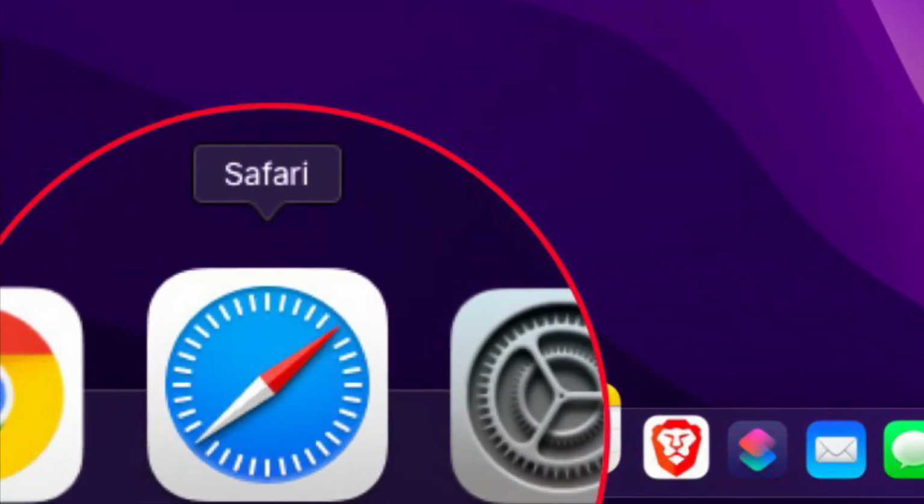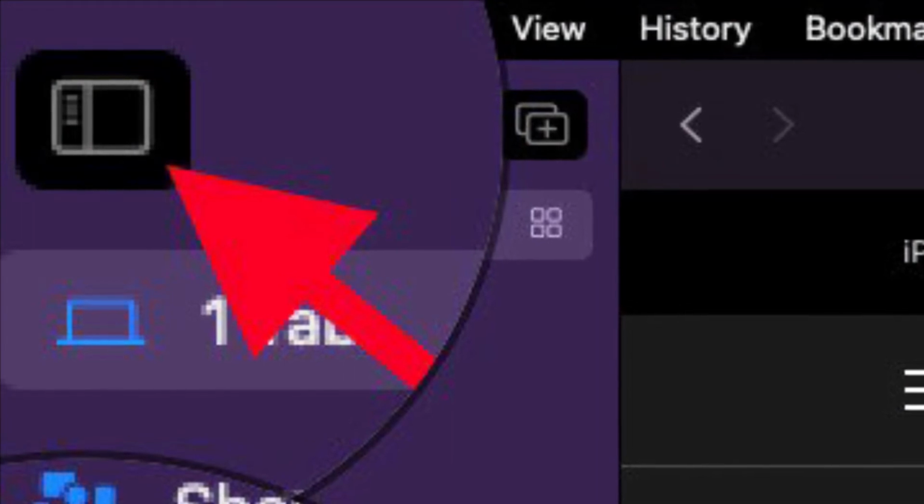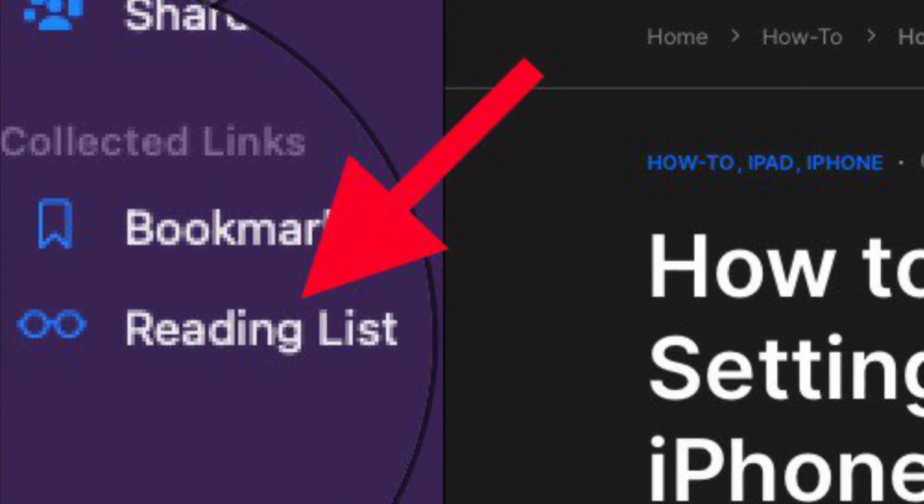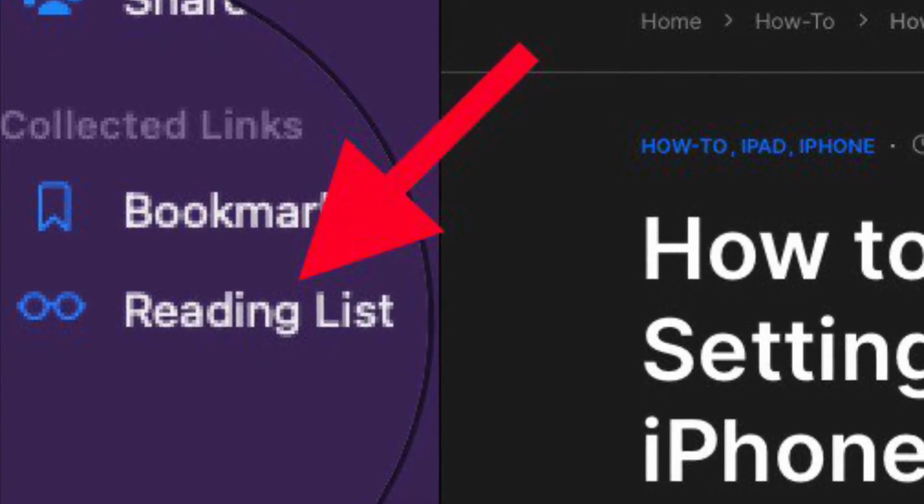First off, open Safari on your Mac and then click on the bookmarks icon located at the top left corner of the window. This will open a new pane within Safari. Now make sure you are in the reading list section before you proceed to the next step.